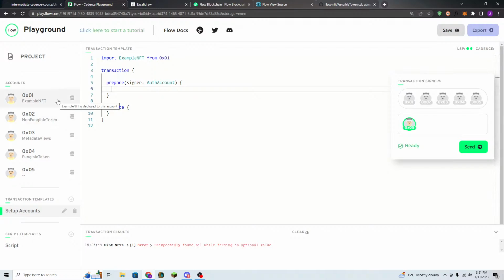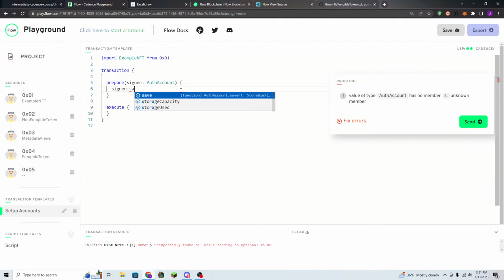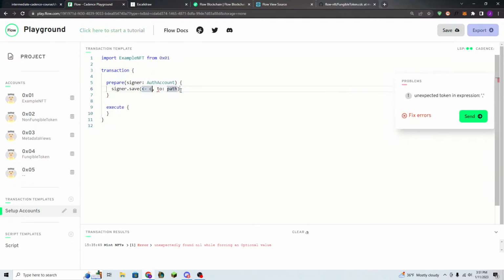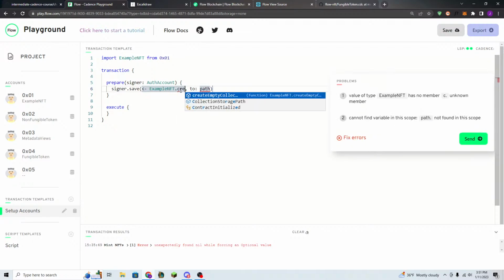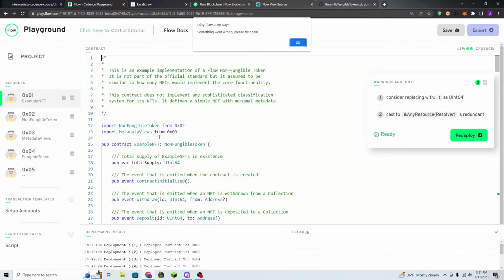So when you set up an account, of course the playground's just shoving errors in my face now. So you do signer.save example NFT.create empty collection, and let's see what's going on. Look at this. Look how interactive this is. Wow. Oh, really? Something went wrong? I can't tell by the 100 errors that are being thrown at my face.